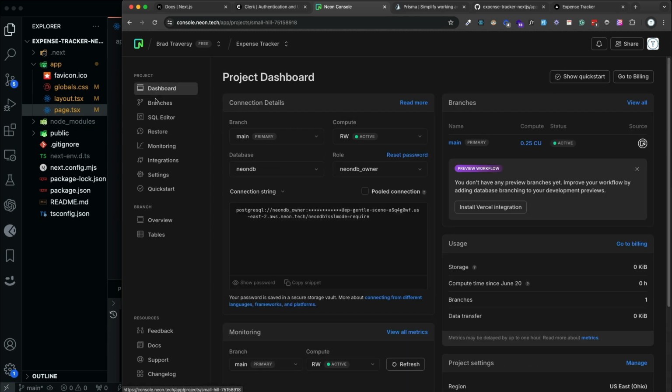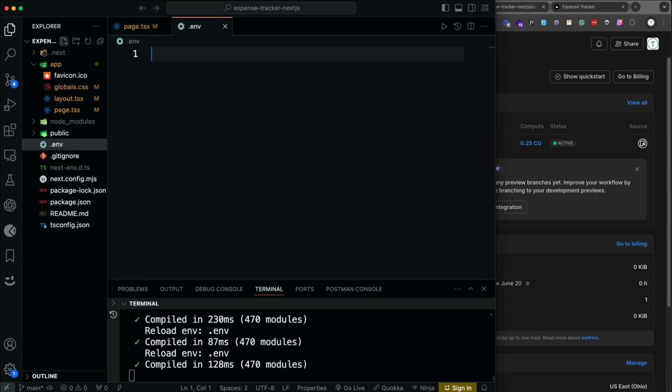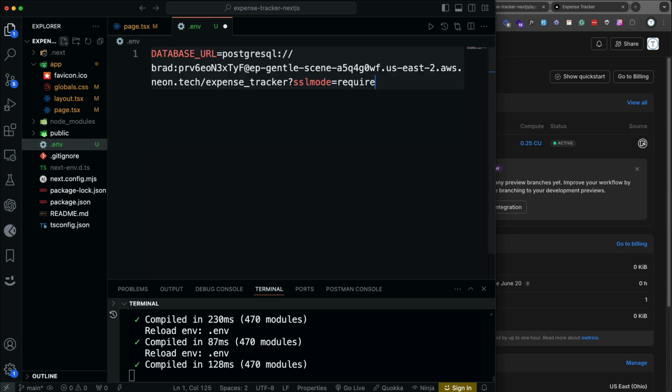And if we go to dashboard and we want to get the connection string for that, we can choose expense tracker and choose Brad for the role. And we can just click show password as well. And here's our connection string. So I'm going to copy that, and then let's create a .env for our environment variables. And let's say DATABASE_URL, and then we're going to paste that in. All right, so we have our database URL.